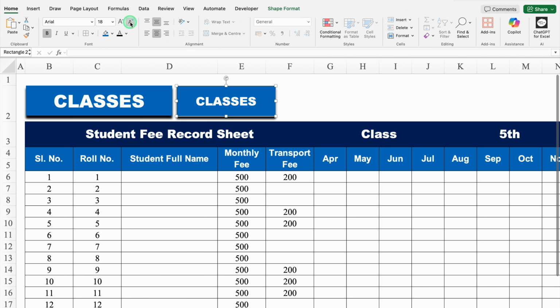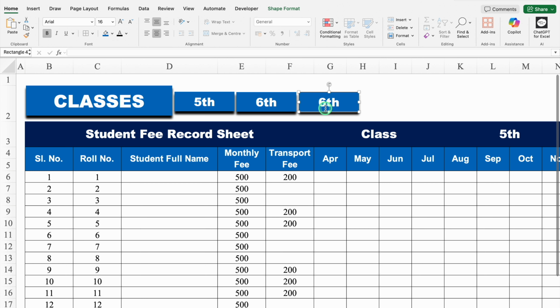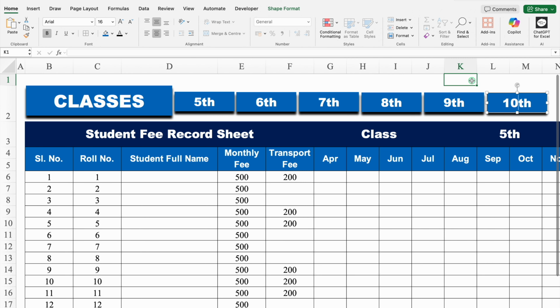Let's decrease the font size. We'll delete classes from here. This will be 5th. We'll resize the shape a little bit more. We'll click on the edge, press Ctrl and drag this. So this will be 6th. We'll click on the edge and drag this. This will be 7th. In the same way, I'll create the shapes till class 10th. So I've created all the shapes.